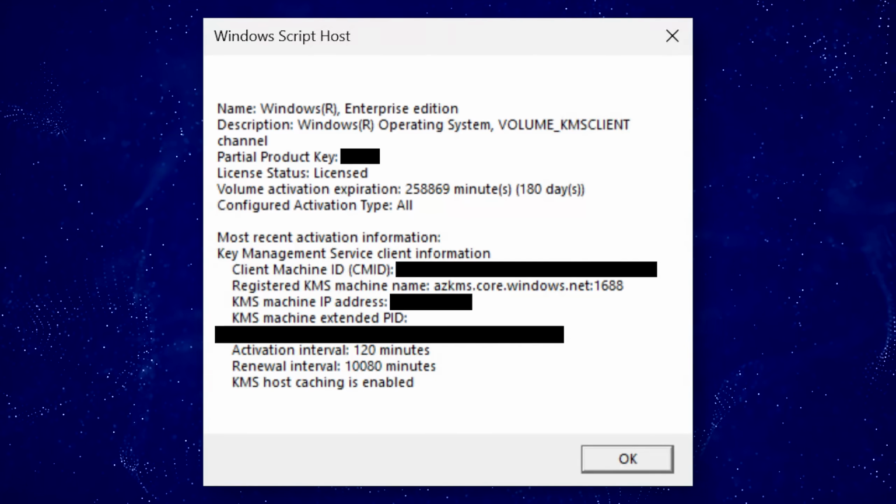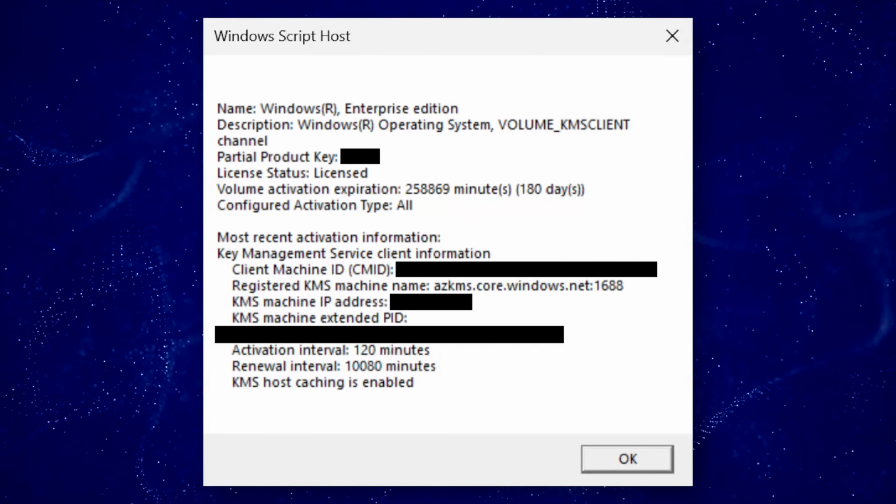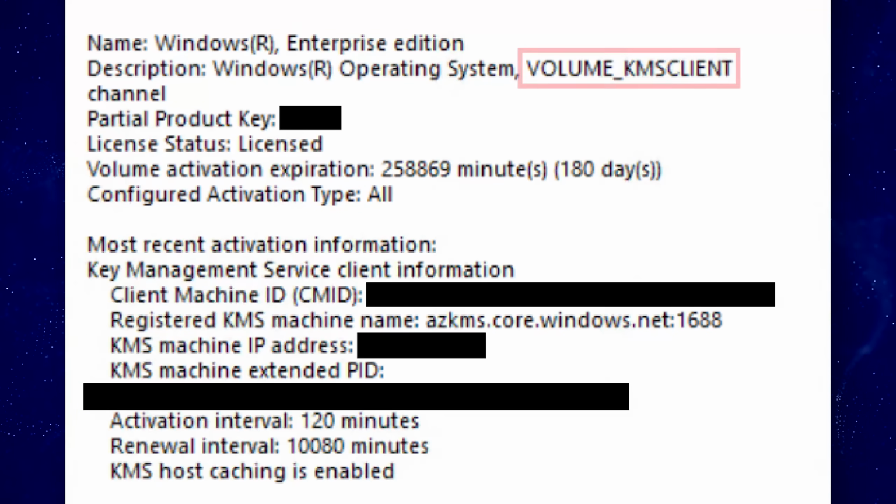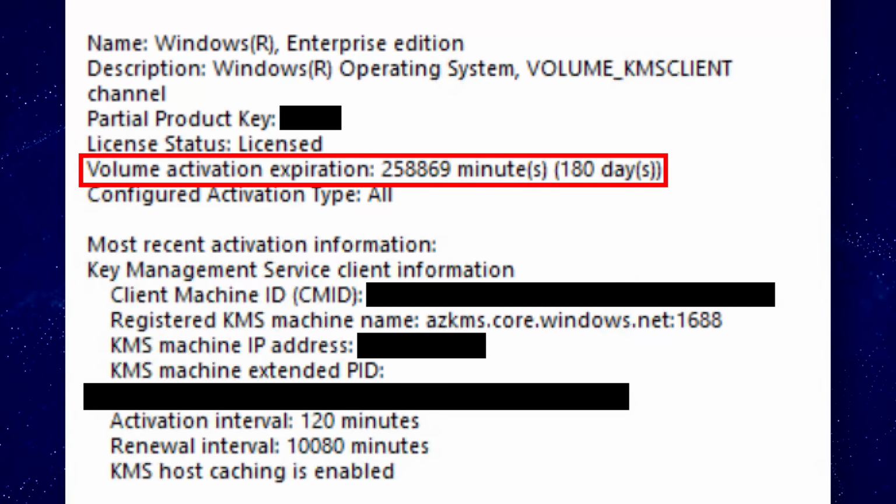Anyway, if you're curious what the SL Manager says when you properly authenticate with a KMS key, this is what it would look like. It'll say volume, KMS client, channel. You can even see that it tells you how many days are left before it has to re-authenticate.